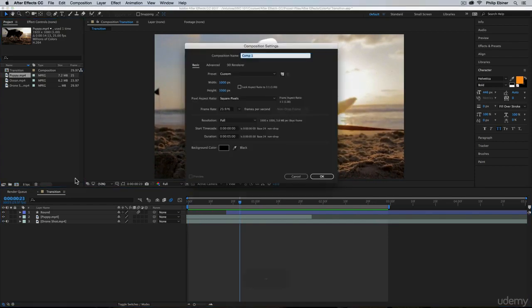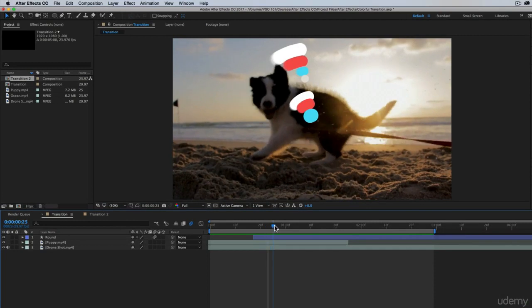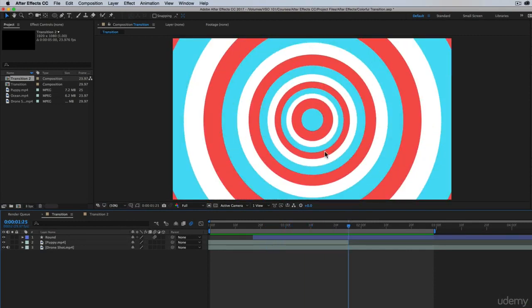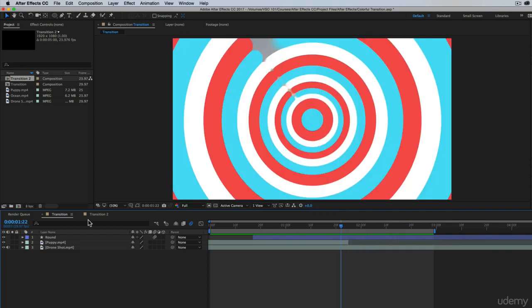So start a new composition. I'll call this Transition 2. For the width and height, 1920 by 1080. For this, it's very important to make sure that it's the right size for your composition for the video that you're working with. The way that this works is that we go ahead and create one of these sort of reveals of this circle on and then off, and then we duplicate it.